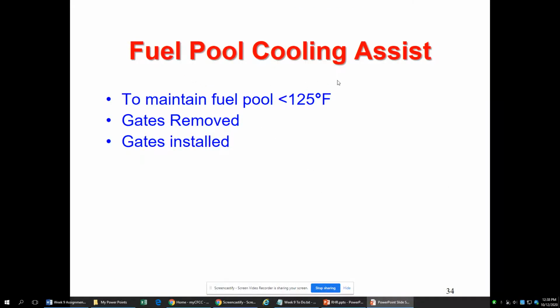So, fuel pool cooling assist right after an outage. We want to keep that fuel pool nice and cold, 125 Fahrenheit. Seems pretty hot, but again, the fuel pool is at atmospheric pressure. It doesn't matter if we're in an outage or not. You can do it during an outage with the gates removed, or the gate that's in between the reactor and the fuel pool can be installed so that they're two different tanks.